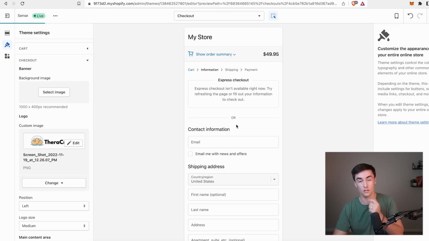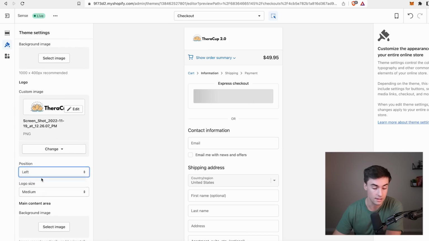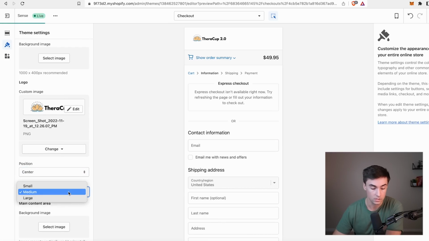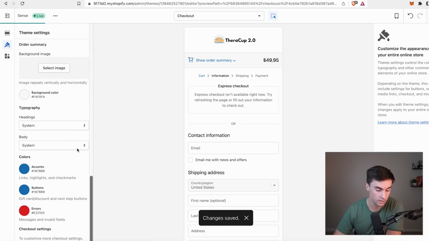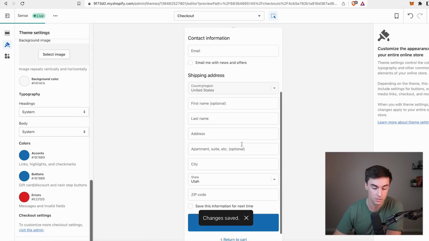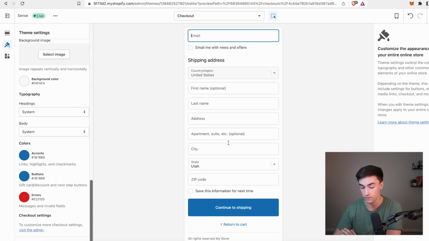Also, the color scheme for checkout pages, nobody really edits that. So that's something you definitely do need to change as well. We're going to make this centered in the middle, and we're going to make our logo size large. There we go. That looks much better. I'm going to click save, and then we're going to scroll down here and make sure our colors are also aligned with the colors for our website. So I have blue right here, which is great. I don't need to change anything.